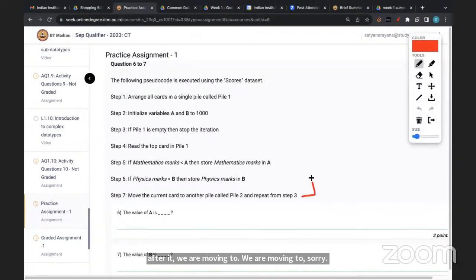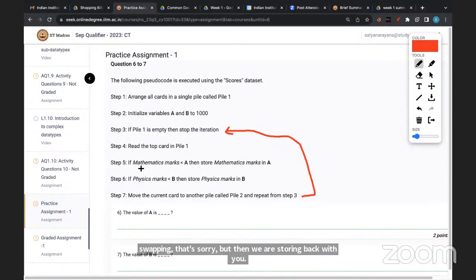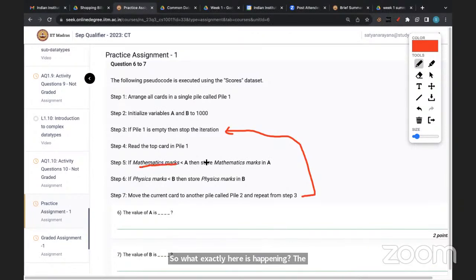Then we move to picking up the next card, again for the third step. Remember, we are not going to step number 2. We are going to the third step. Once you go to the third step, A and B already contain the first card maths marks and the first card physics marks. Clear? Yes, sir. If the second card maths is less than the first one, then you are swapping, storing it back into A. So what exactly is happening here? Every time, the smallest maths marks get into A, if and only if you compare with the previous.